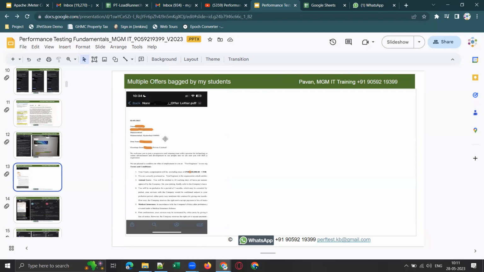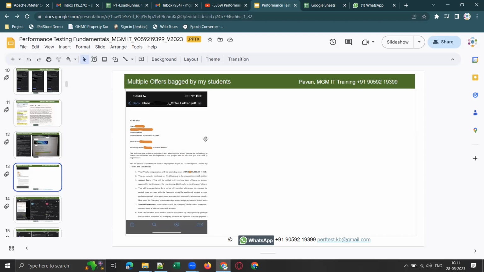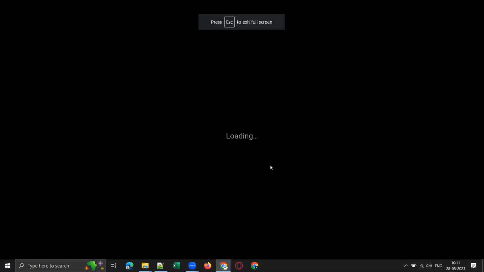And this is one of the recent offers one of my previous batch students bagged in this month of May 2023, during this recession period. There are a few more success stories, a lot of other success stories. Some people wouldn't like to share that information, so I would not share all the offer letters bagged by our students. And these are screenshots of a couple of our students' feedback, as you can see here.